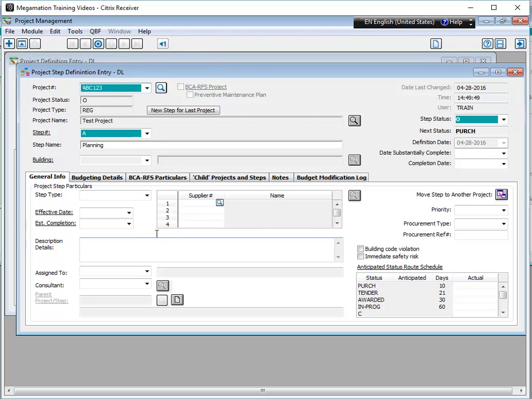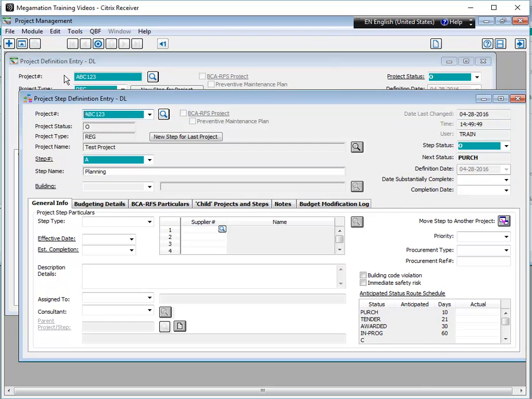As long as a project definition and project step definition has been defined for a particular project, now you can associate the project step with any work orders, purchase orders, requisitions as you wish, and in turn it will return the total amount of expenses against a budget as long as they have been defined in the budgeting details tab.